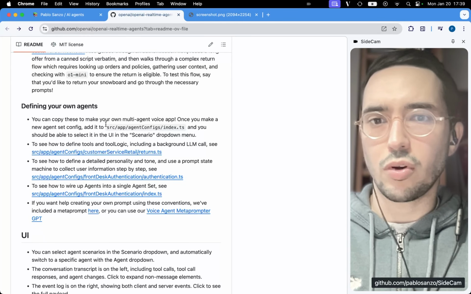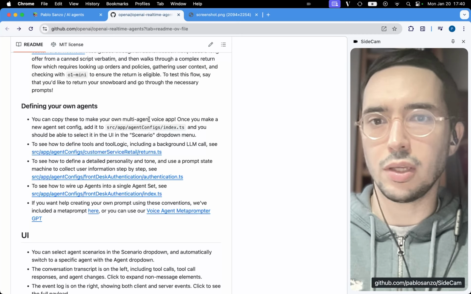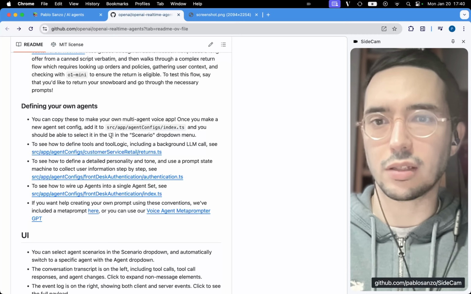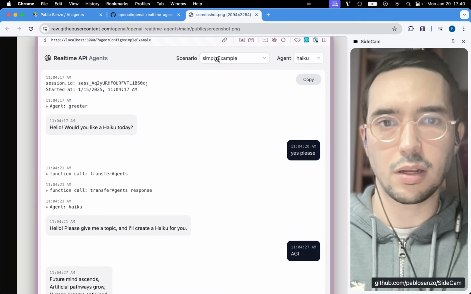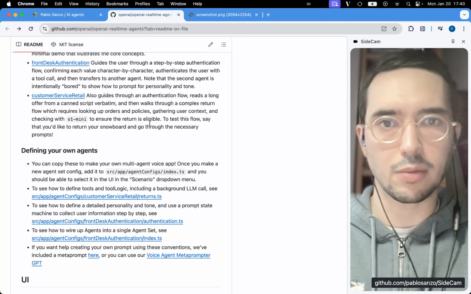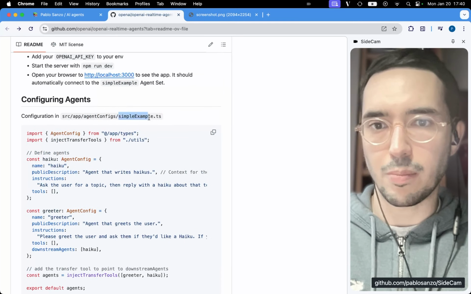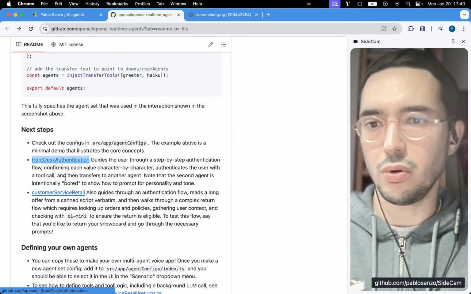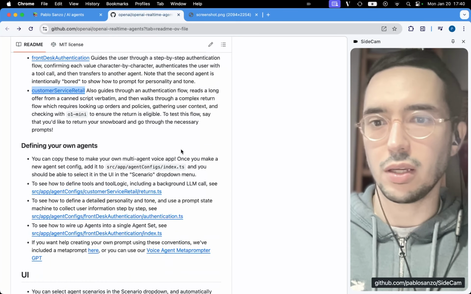Then it says that we could copy this and create our own multi-agent voice app. And then once we make that, we add it to index.ts. And we should be able to select it from the UI. Remember the UI. The UI was this one. Select the scenario we select here. So supposedly we can create multiple scenarios. And now I understand that this one simple example is scenario 1. Authentication is scenario 2, and customer service retail is going to be scenario 3, and then we can create our own scenarios.